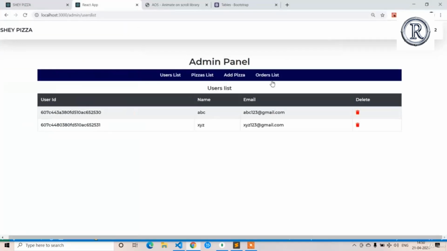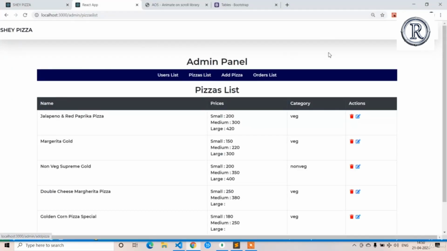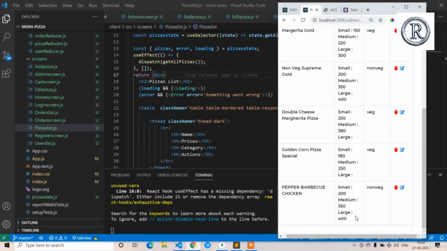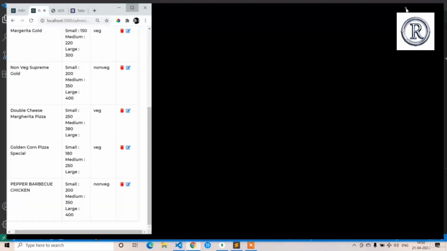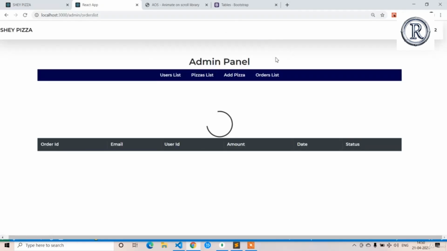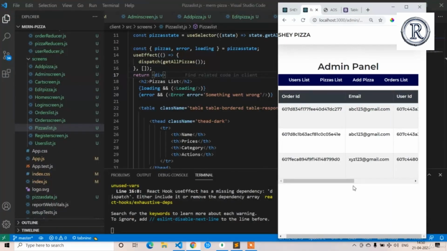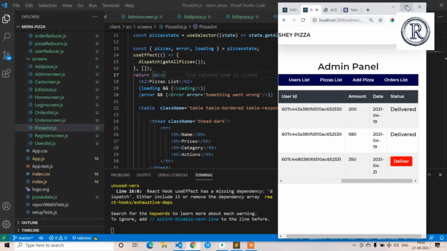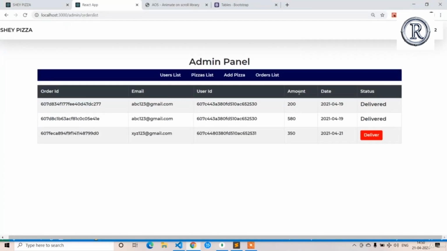So let's go to pizzas list, mobile view. Here you can see here also we got all the things. And if you go to the orders list also you are able to do the scrolling, so you can scroll anything. So this is about the styling guys.